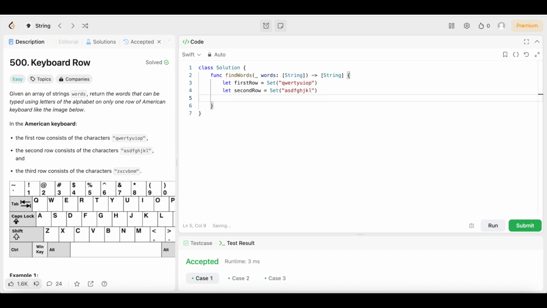Then we're going to do the same thing for the third row. Last but certainly not least, the third row, and that is going to be equal to a Set. We're going to open up the parentheses, open up the quotation marks, and just go down the row. Z, X, C, V, B, N, M. Boom.